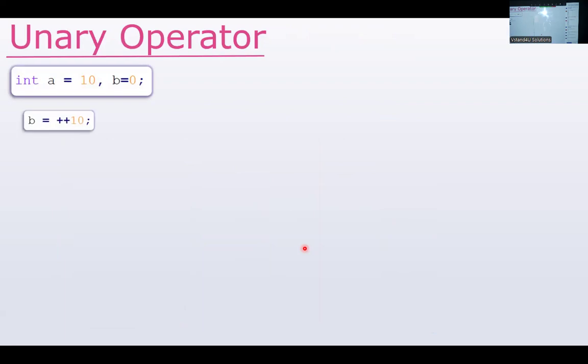What do you think? What is the answer of B? Everybody, come on, fast. Online folks, do you take so much time to respond? Perfect. Easy, right? 11. No, it does not work. Compile time error.